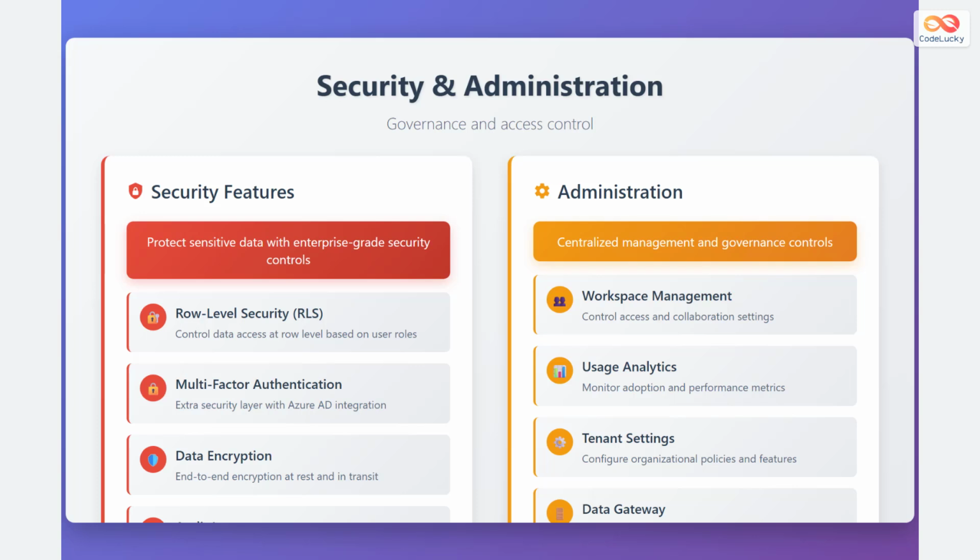Audit logs track user activities and system changes for compliance and monitoring purposes. Administration capabilities include workspace management for controlling access and collaboration settings. Usage analytics monitor adoption rates and performance metrics across the organization. Tenant settings configure organizational policies and feature availability, while data gateways provide secure connections to on-premises data sources.